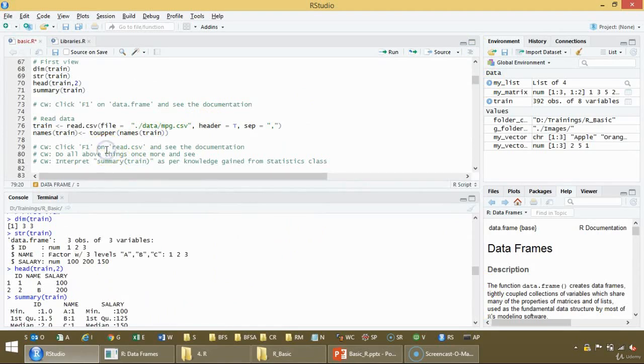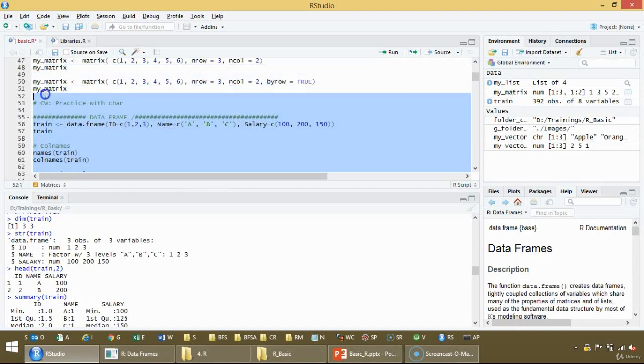Now, this is a few classwork. In the read.csv, please do the F1 and see the documentation and see if there are any more parameters which are useful and you would like to try. And we have done a few things over here. If you see from here to here, okay.